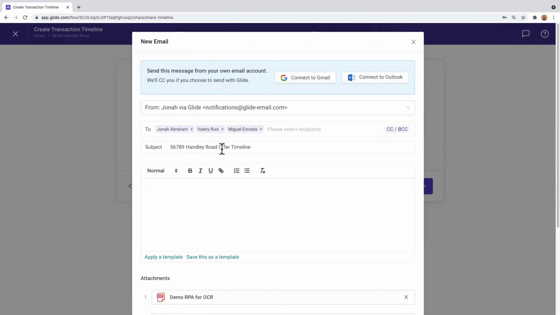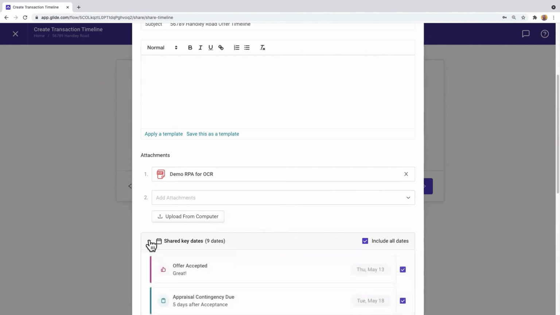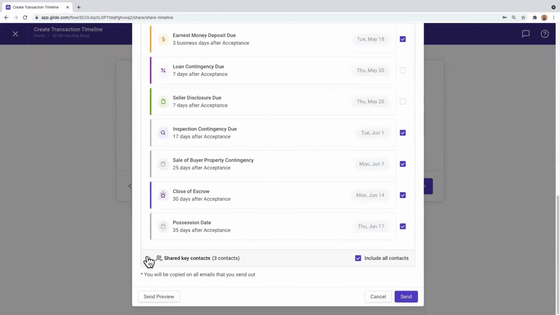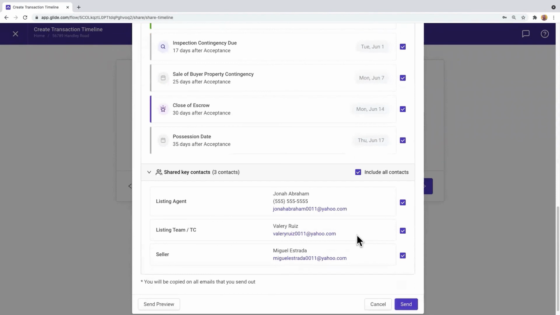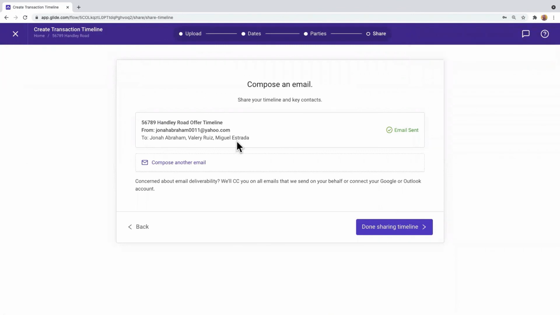Then I'd be able to adjust the subject, add any information into the body of that email, add any additional attachments, and then down at the bottom, here's where I can select which key dates and which key contacts I'd like to share as part of this email. If I select that dropdown, on the right-hand side, maybe there's a couple of these dates that I don't want to share. I can just uncheck those boxes. Same thing with the key contacts. Maybe I don't want to share my transaction coordinator's information. I can uncheck that box. And once I click send, it's only going to share the key dates and the key contacts that I chose to the individuals here. You can compose as many emails as you'd like.